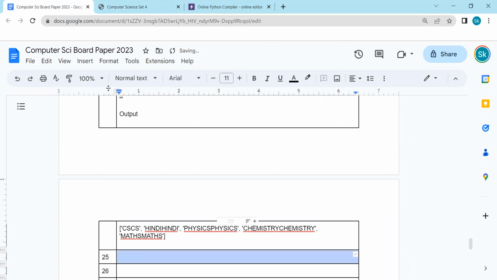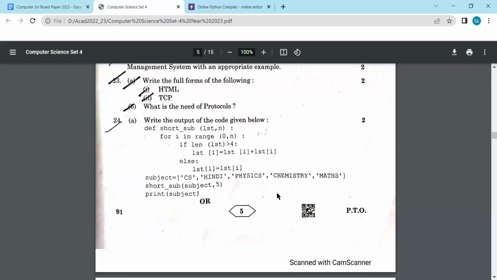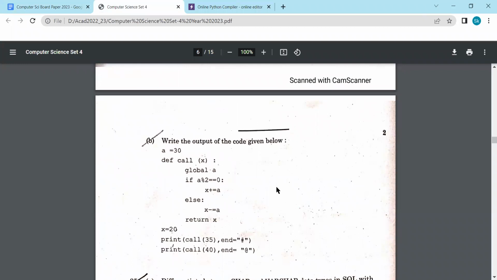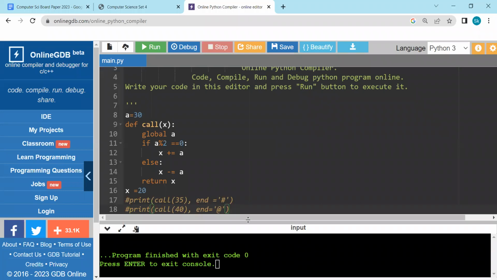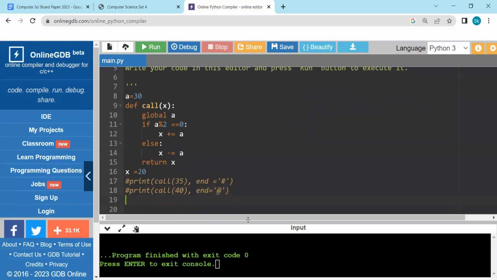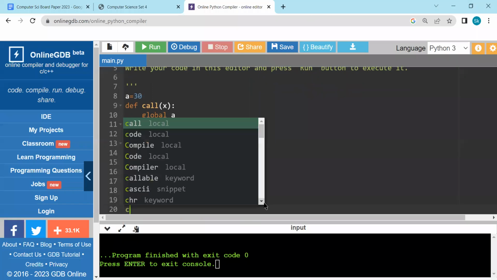So now question number 25. Question number 25 is again one for which we need to give the output. So let me type the code first. Okay, I have typed the code. Now we are going to discuss the solution for this one. So let's go on to the solution part. So we are starting from this one, which is saying call 35.